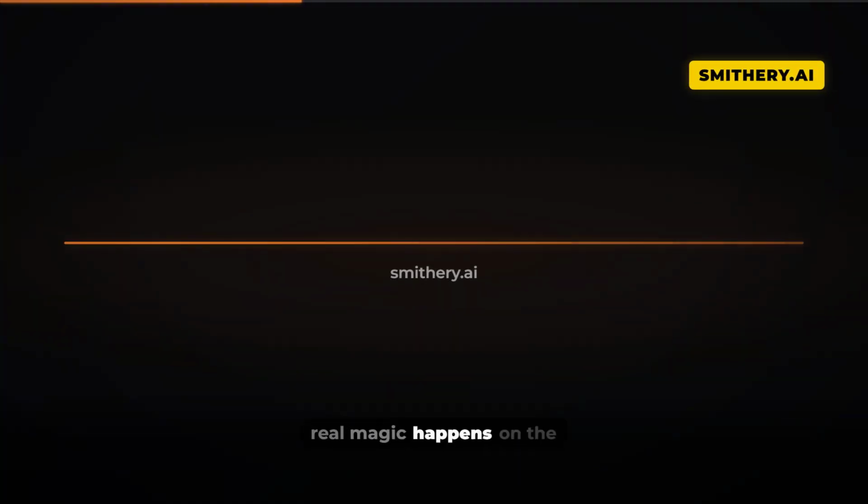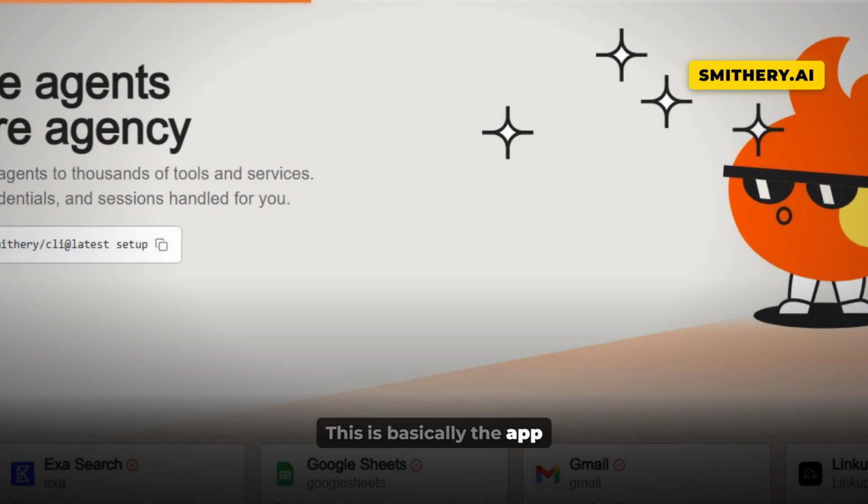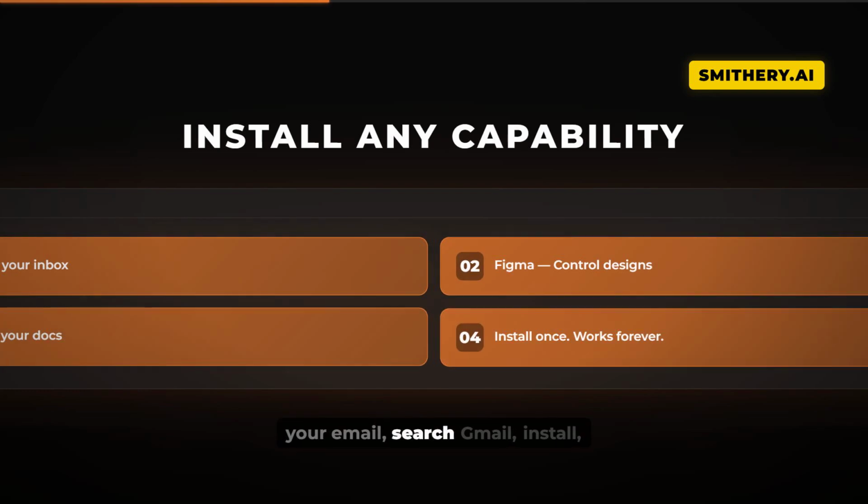But the real magic happens on the registries. Go to smithery.ai. This is basically the app store for MCP. You search for a capability, you pick a server, you click install. Done. Claude suddenly has that new skill. Want to read your email? Search Gmail, install, done. Want it to control Figma? Same thing. Install once, works forever.